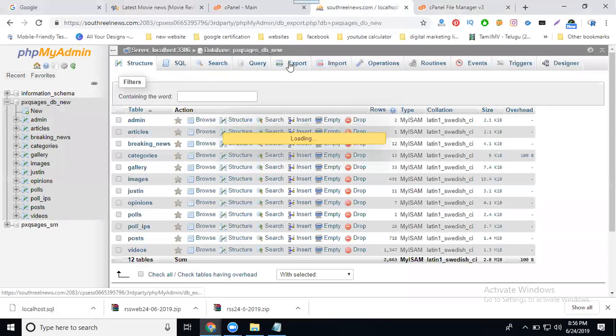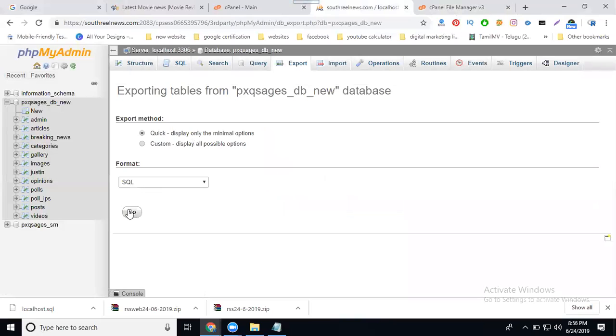Export. Click go. Don't select any option manually. Don't select any kind of option. Just select by the option. Click export. Click download. So is it going to download here? The file was downloaded here.